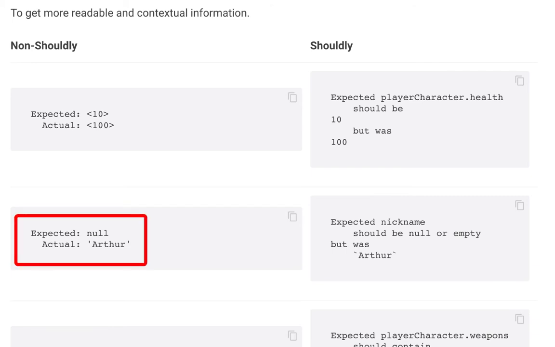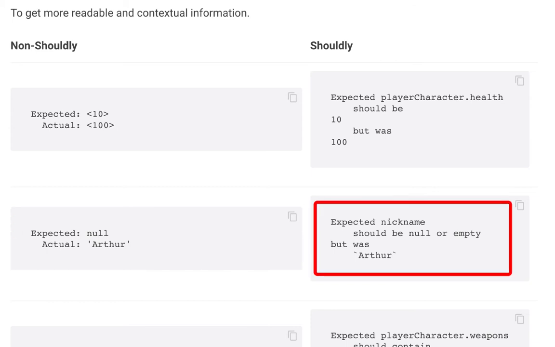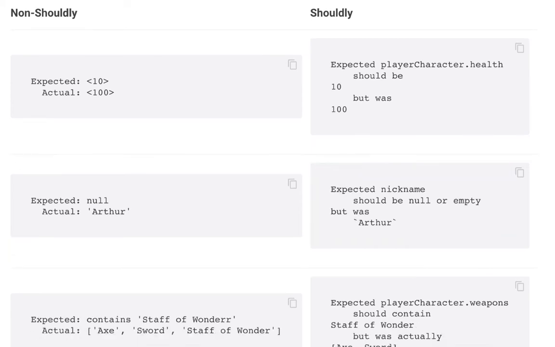Let's take a look at another example. Here the non-Shouldly failure message is simply saying that we made an assert that something is not null, and this assert failed. With Shouldly, we can define whatever expected result title, and it will tell us that the nickname should not be null or empty, when in fact it was. So again, this failure message is giving us a lot more contextual information.